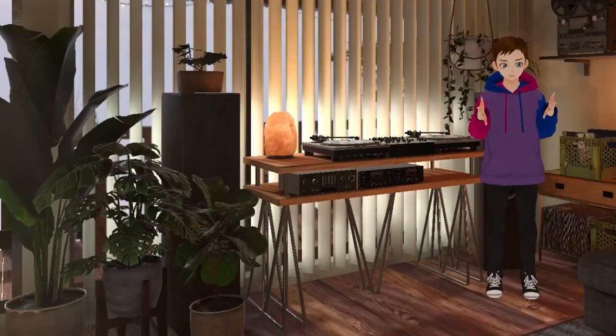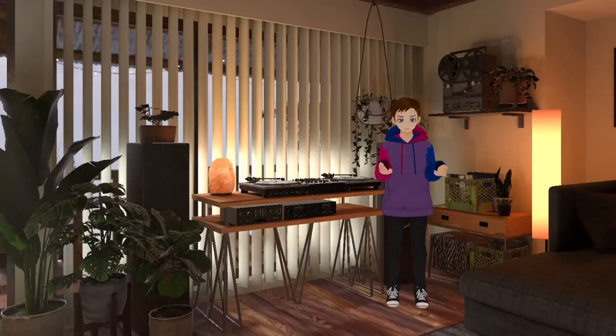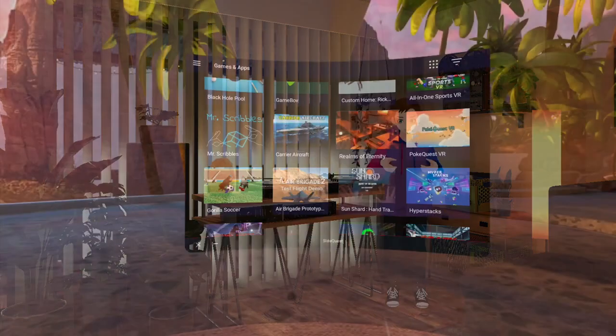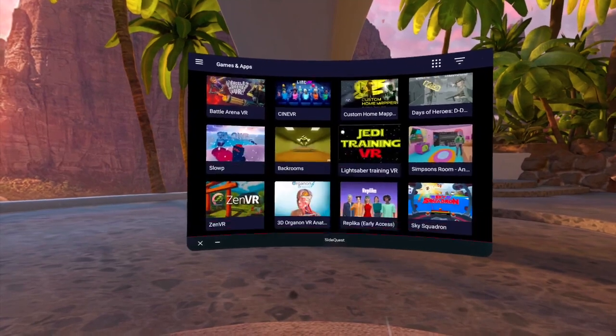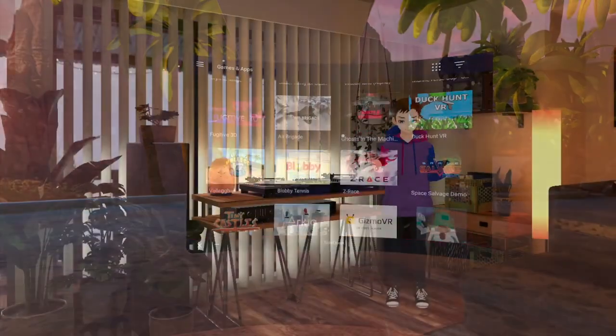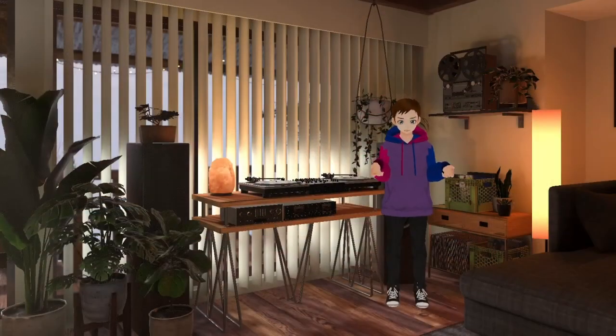You might be wondering why you would want to use SideQuest when there are already plenty of games and apps on the Meta Store. Well, there are several reasons why. First, SideQuest can enhance your VR experience. You don't need to pay anything to access the content on SideQuest, and you don't need any special skills or tools to install it. Second, SideQuest gives you more choice and variety.